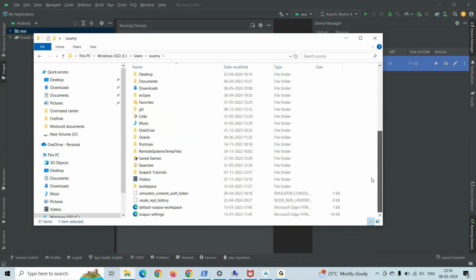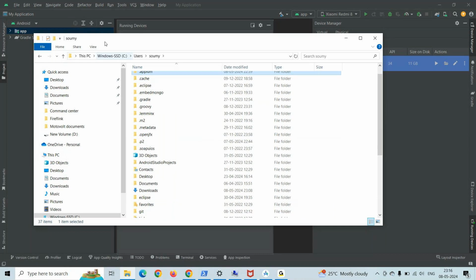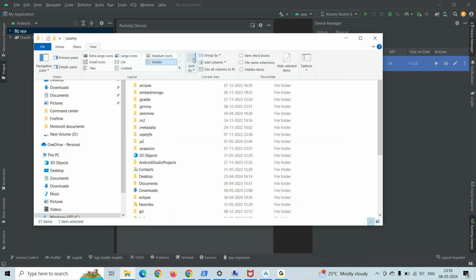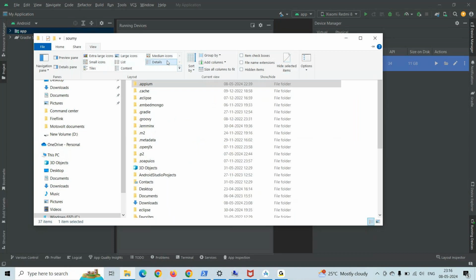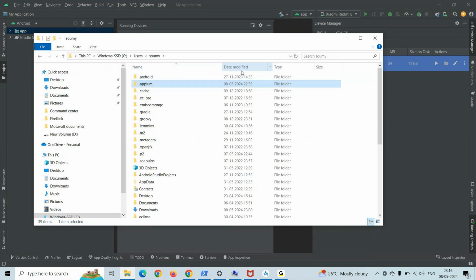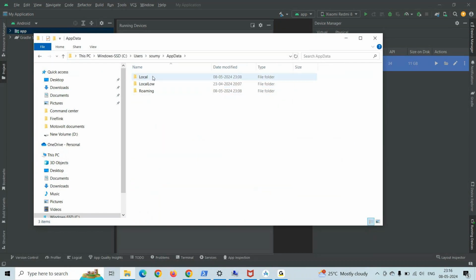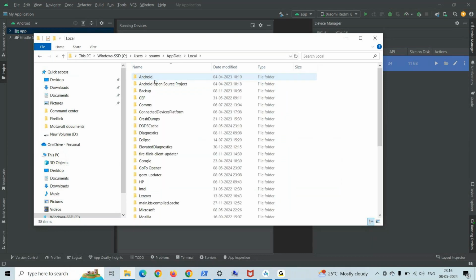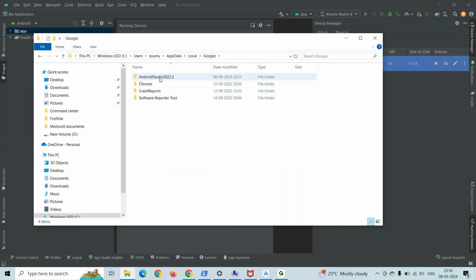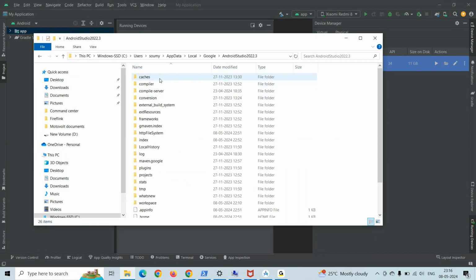Can you go to the View tab at the top, near Share, and check show hidden items? Is AppData there? Yes, sir. And Local, and inside that Google, and inside Google, the Android Studio. And here there is something called log available.